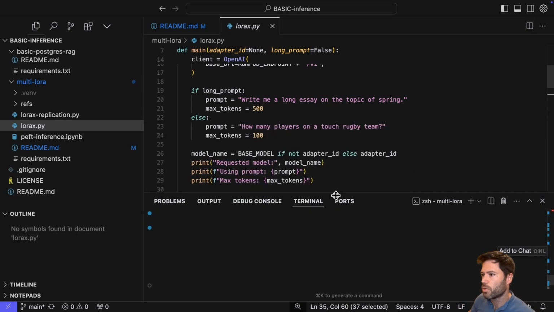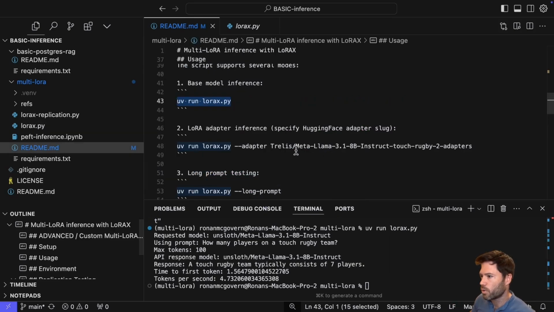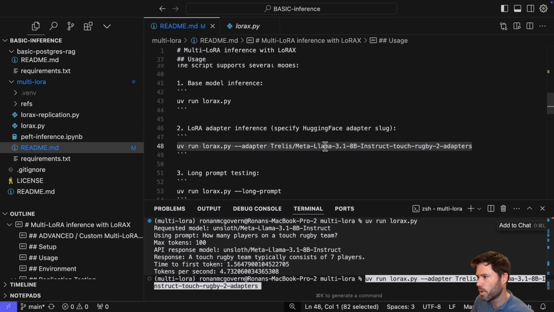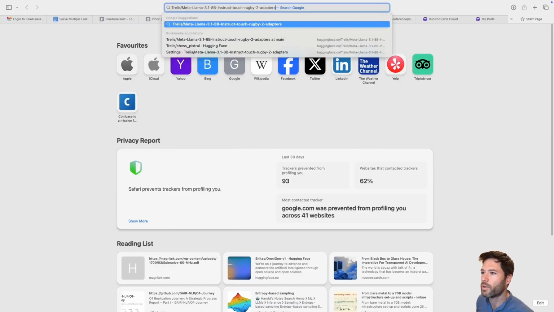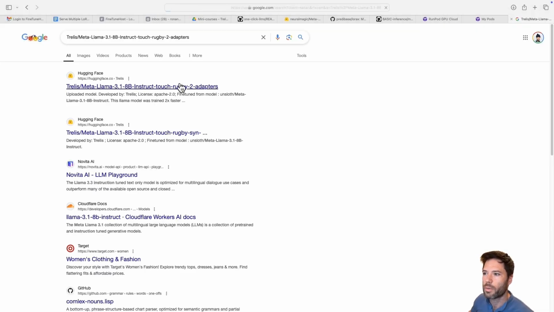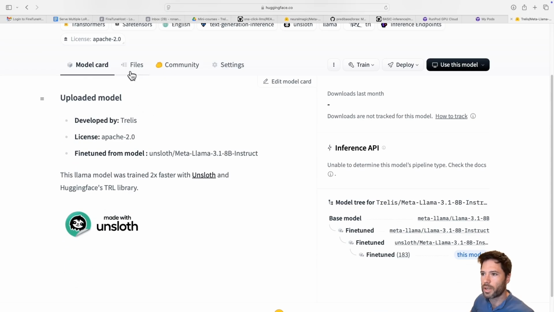So now we're going to apply an adapter, a touch rugby rules adapter, which I've trained for touch rugby rules. You can check it out if you just copy paste here, head over to your browser, and go to Hugging Face, you should be able to find it. It's simply an adapter trained.